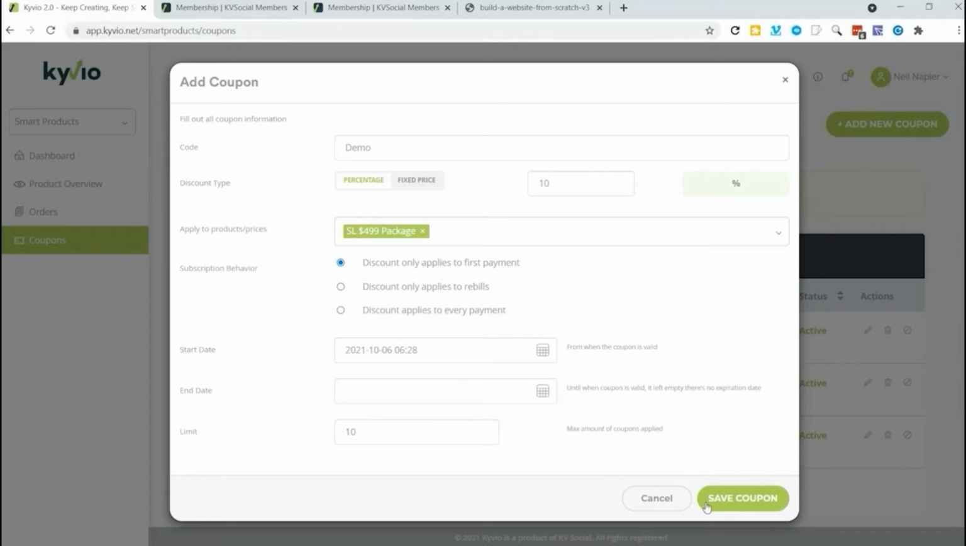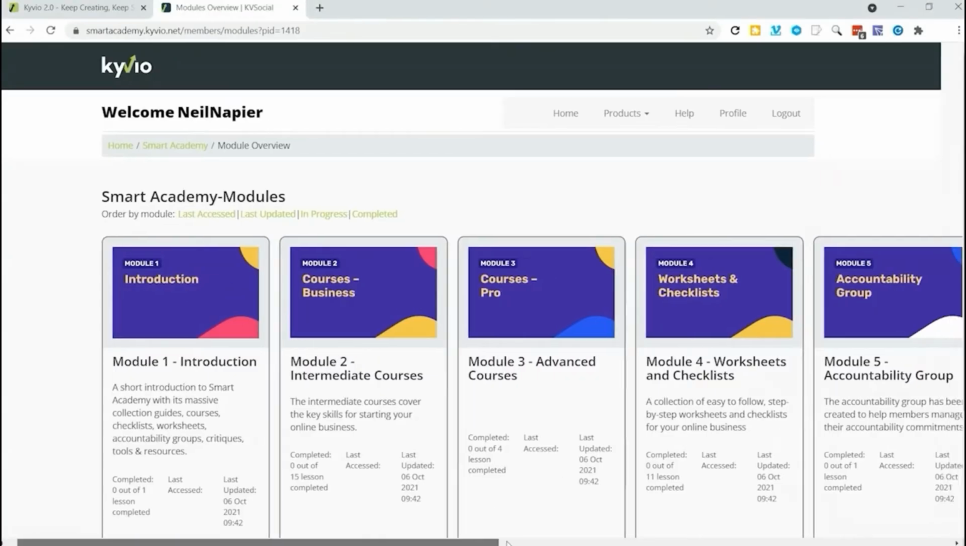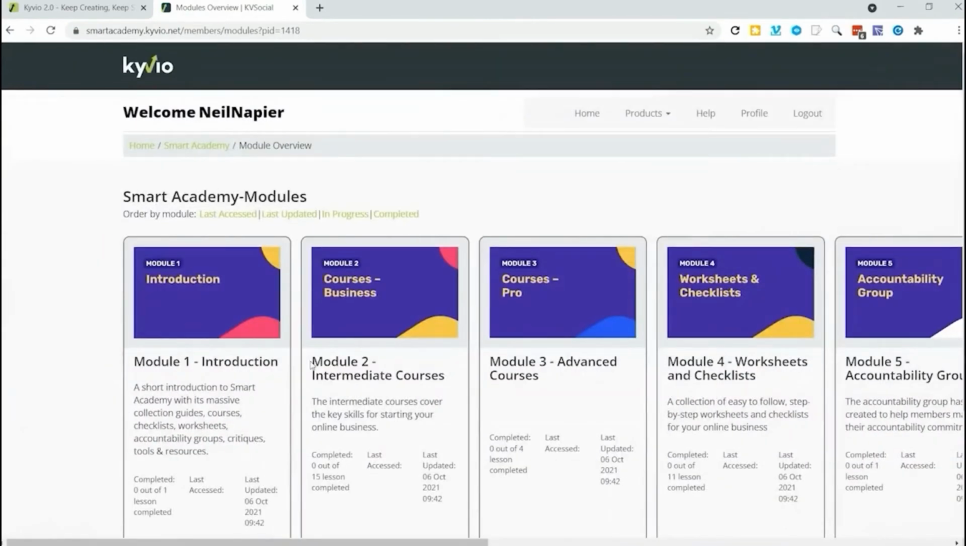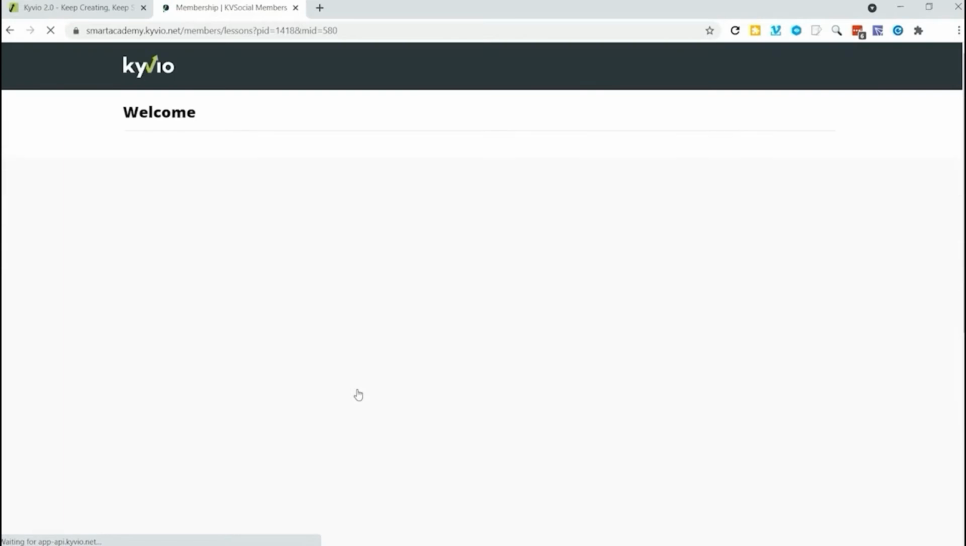Say if you want to run a special promotion for a week or just to certain customers, you can create a wide variety of coupons. Now back in our complete membership site, Smart Academy Training, you can see how all the modules and all other content have been added. You just click to access.